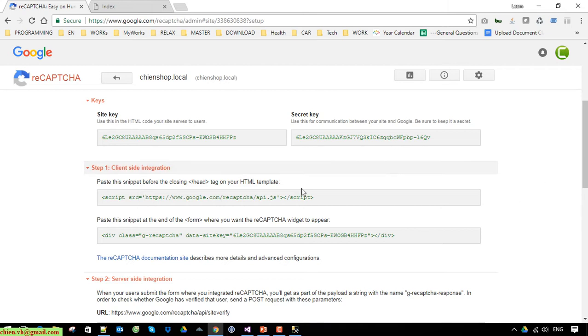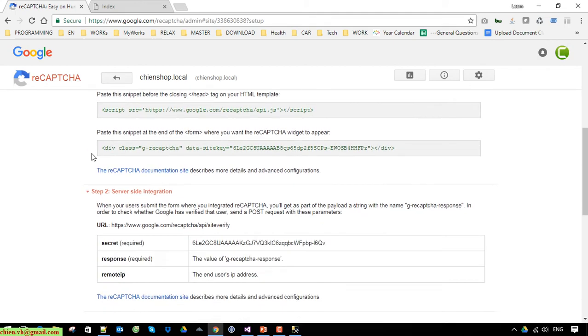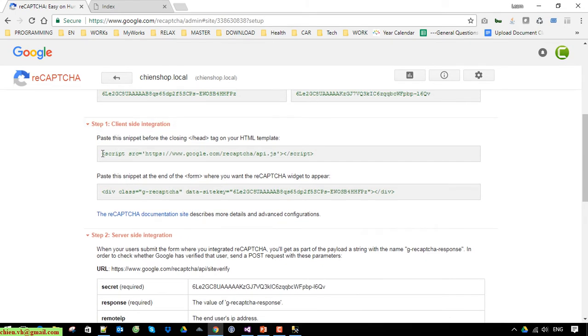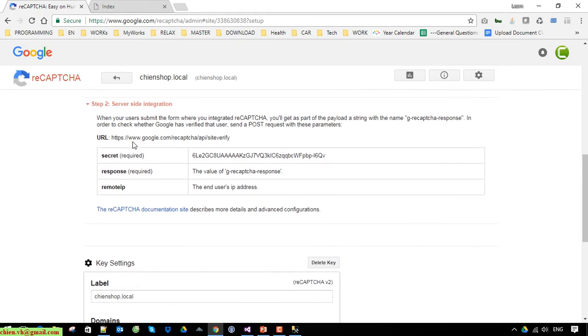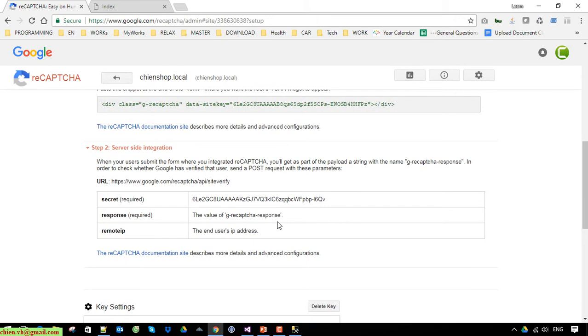Here we have two steps. Step 1 is the information we should include on the client side, and step 2 is that we have to include some information in the backend server code. I mean, when we are working with ASP.NET MVC, we have to include the server-side integration in the controller code.